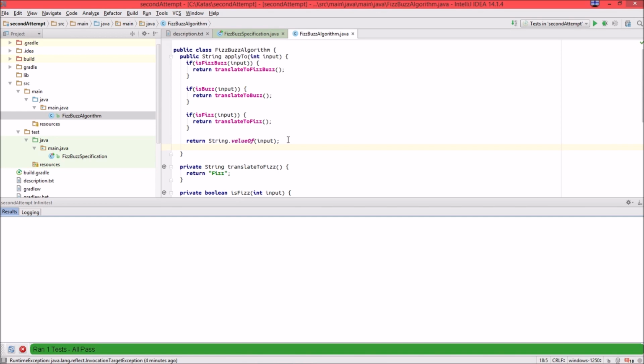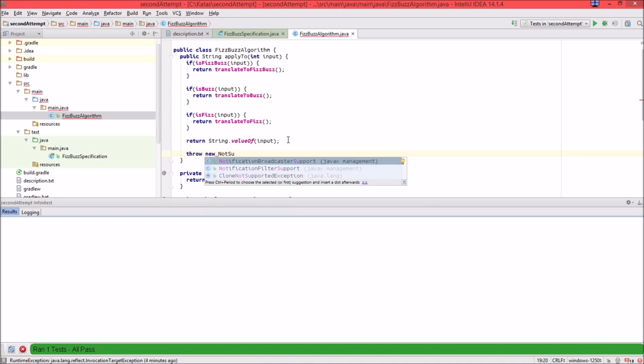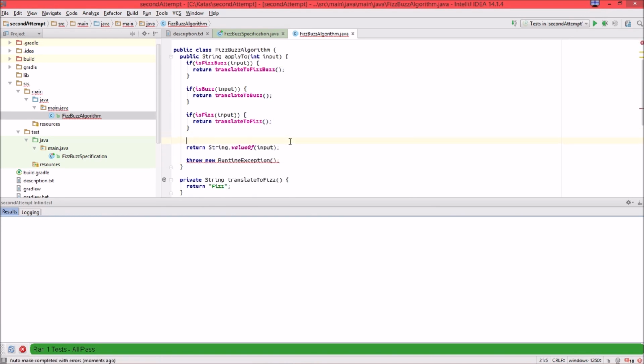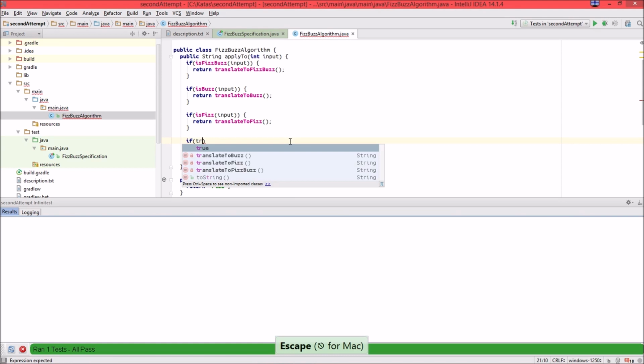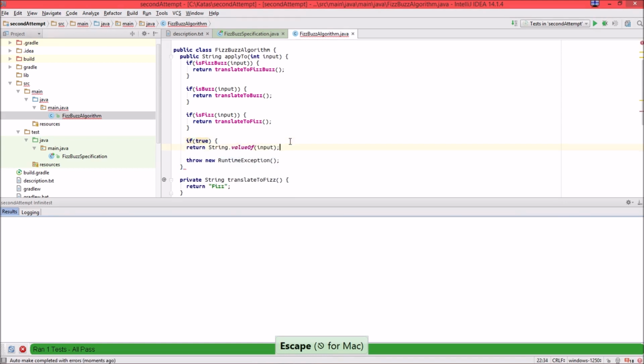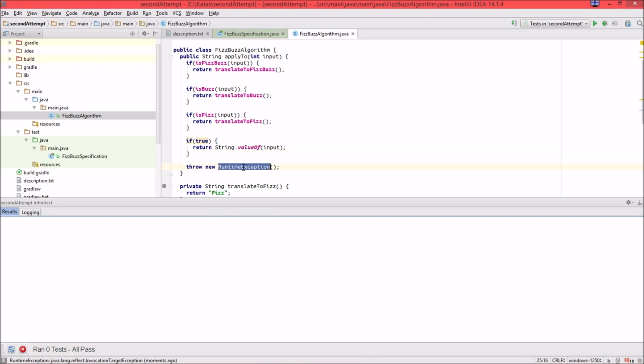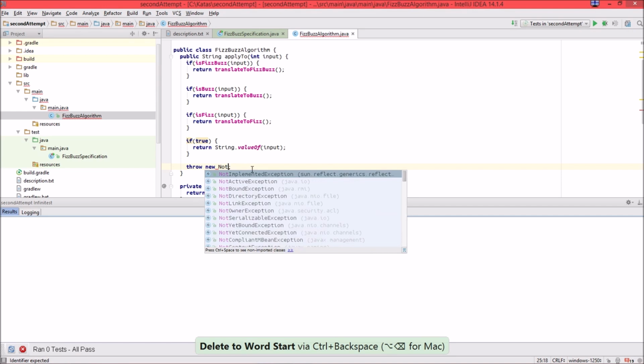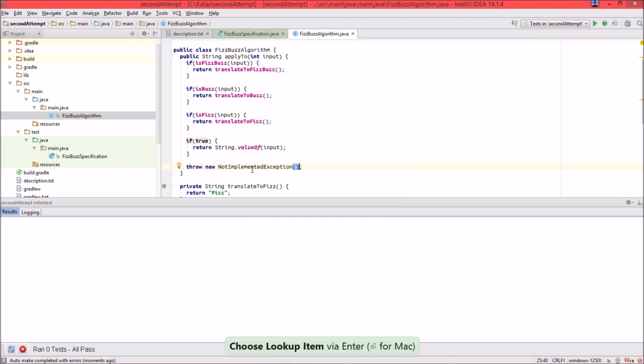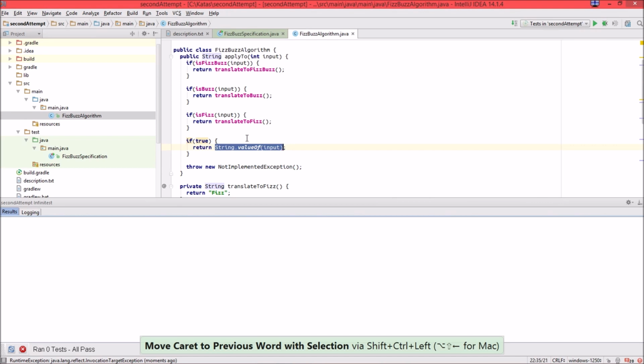Let me just write, and let's do this. If true, okay, so now we can just, no, we can't use this, not implemented exception. Oh, we can use this one, never mind. So you can see that the structure is similar here and here.